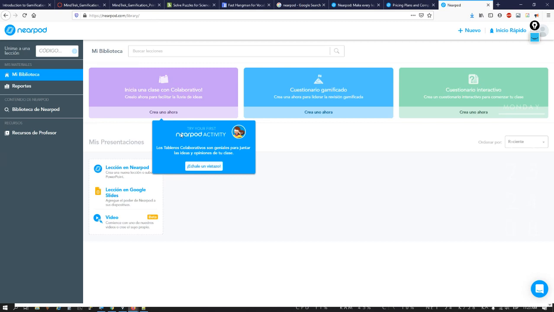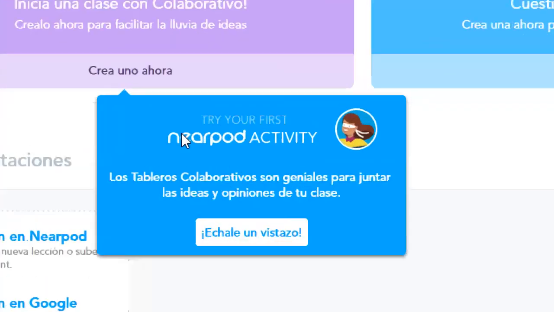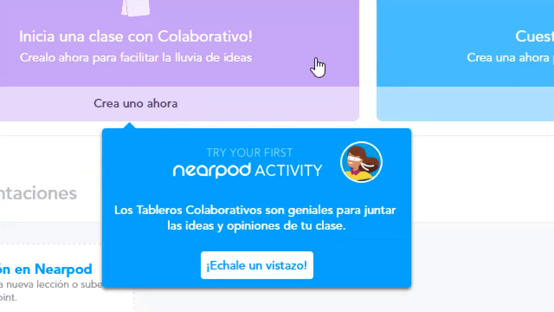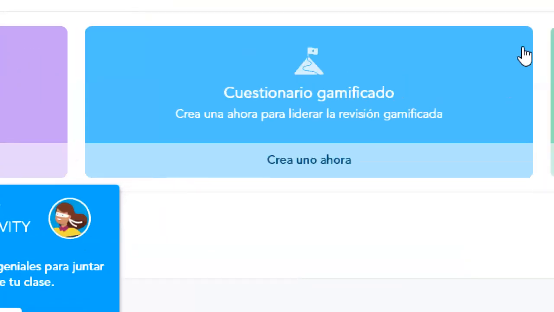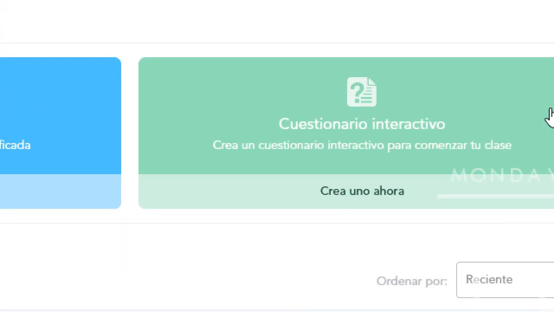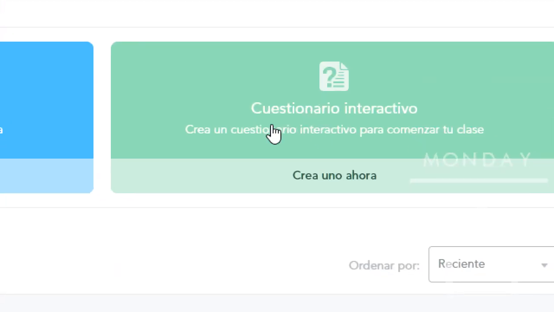And it says, try your first Nearpod activity. Los tableros colaborativos son geniales para juntar las ideas y opiniones de tu clase. This is something that you are going to use for brainstorming. We have gamification assessment, cuestionario gamificado, like time to climb, cuestionario interactivo. Crea un cuestionario interactivo para comenzar tu clase.